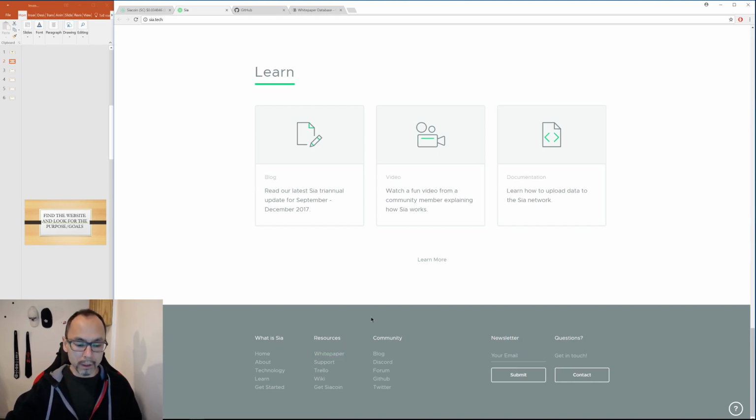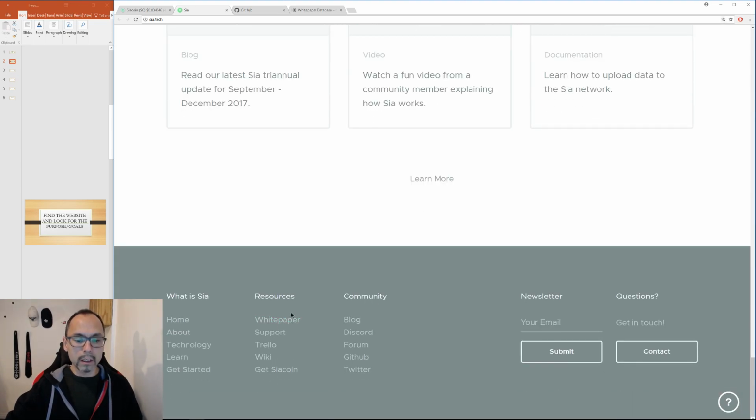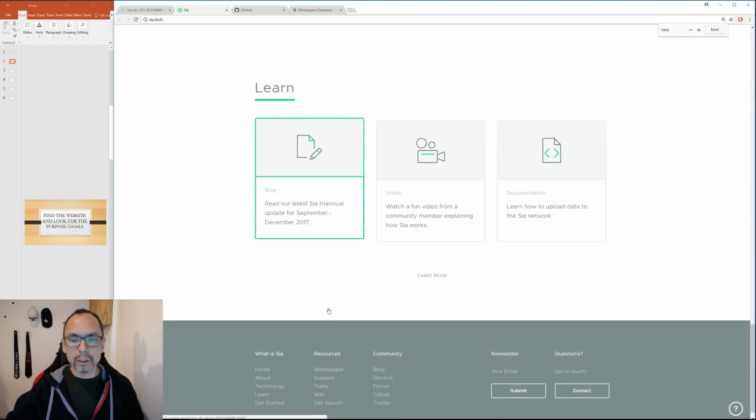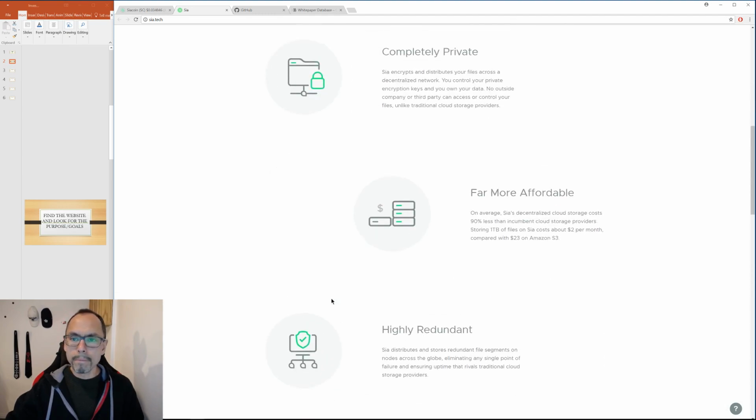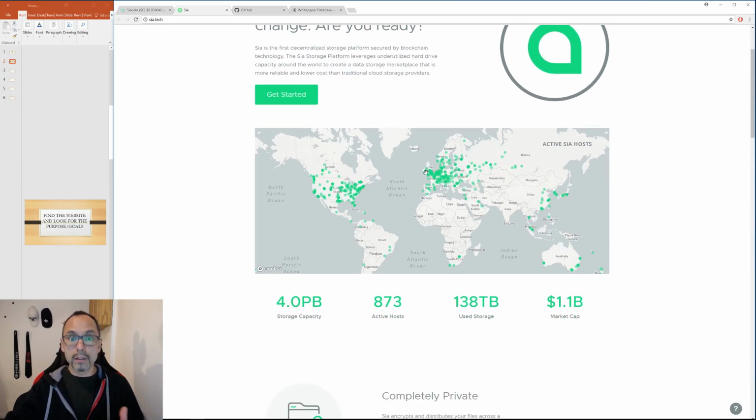Anyways, down at the bottom here, there's a link for the white paper. That's always a good thing, as you're going to see later on. I'm going to take a closer look at that. But for now, we're just looking at the website, seeing what it's about, and now we know what it's about. It's about cloud. It's about secure, fast storage, decentralized, no third parties. You're probably going to pay less. And right now it looks like it's actually happening.